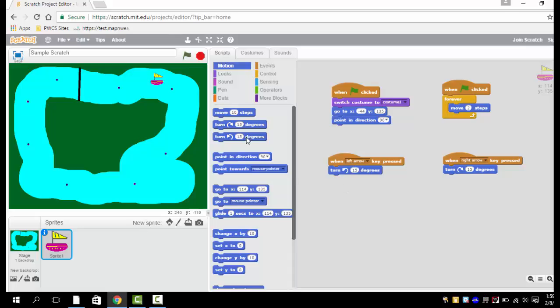Now if you use your keyboard, look for your arrow keys, you can try it out. This time I'm going to click my green flag, and when I click it, it's going to go to its starting position. I'm going to start moving, but this time I should be able to use my right and left arrow. So I'm going to click on my green flag and try it out. Notice I can now have some control over my boat and try to get it all the way around the racetrack. Alright, so try it out.